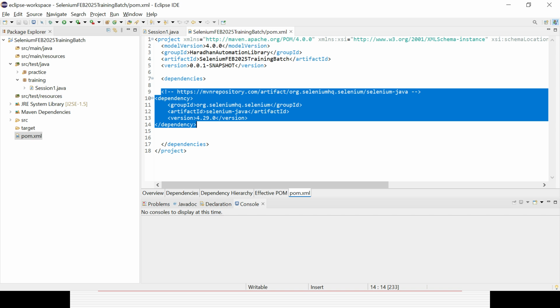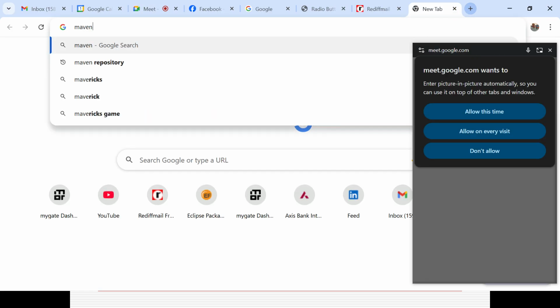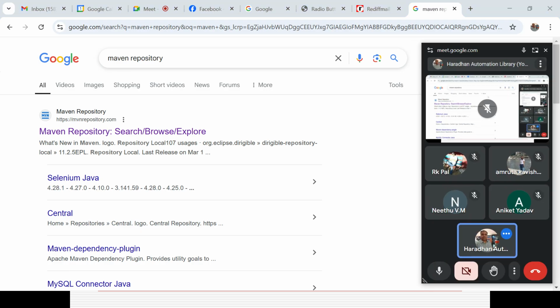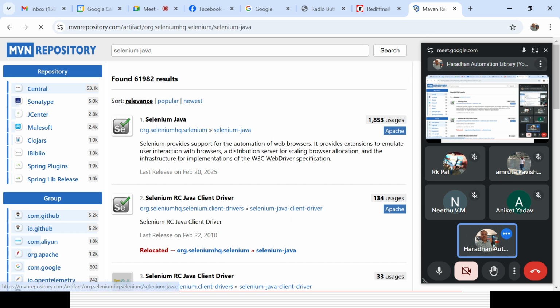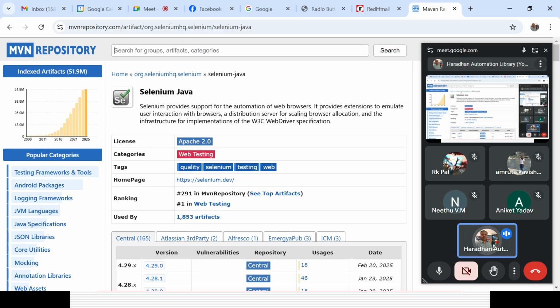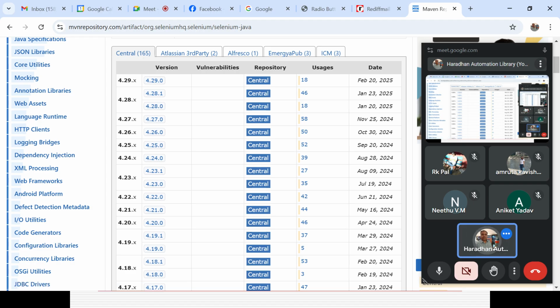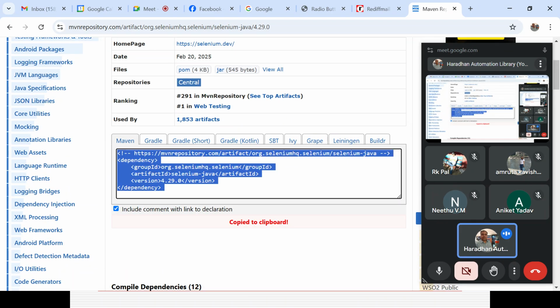Simply go to the Maven repository. In case you don't know, go to Google and search for Maven dependency or repository. This is the official site, mvnrepository.com, and you can type Selenium Java here. Click on search, and click on Selenium Java, which comes from org.seleniumhq.selenium. Then go to the latest version, which came in February 2025. I use that one. Copy it, and after that you will get the dependency for Maven; copy it and paste it.